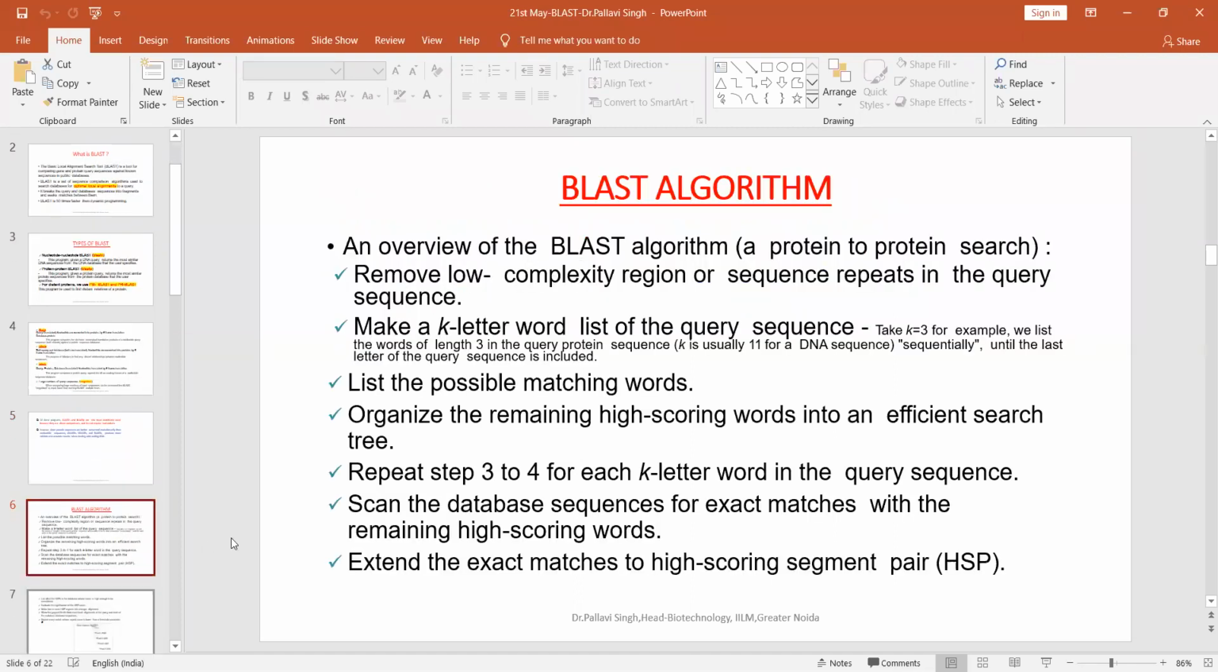Now let's come to the algorithm of BLAST. What is the algorithm by which BLAST is working? It's basically a local sequence alignment. So we have a scoring matrix made on the basis of Smith-Waterman, whereby it will compare the scores.